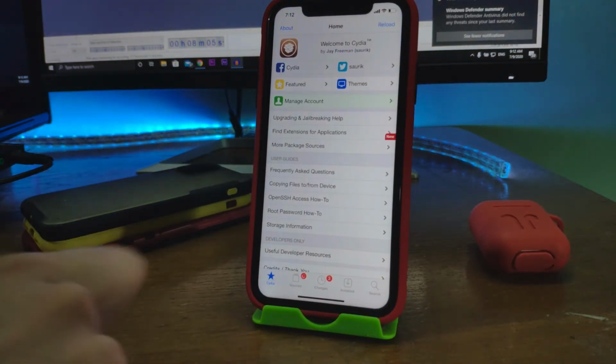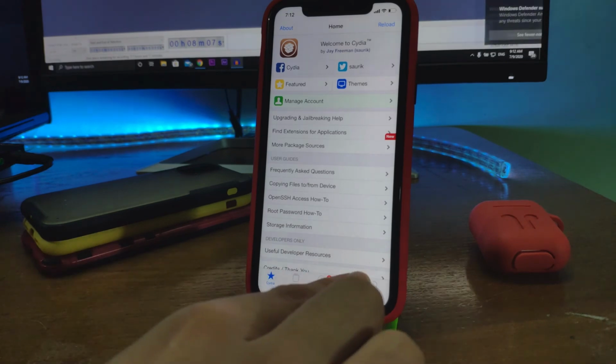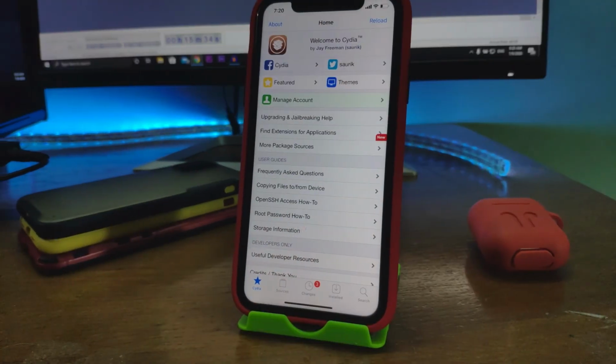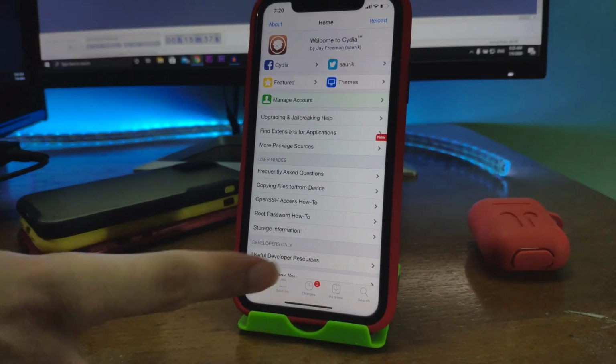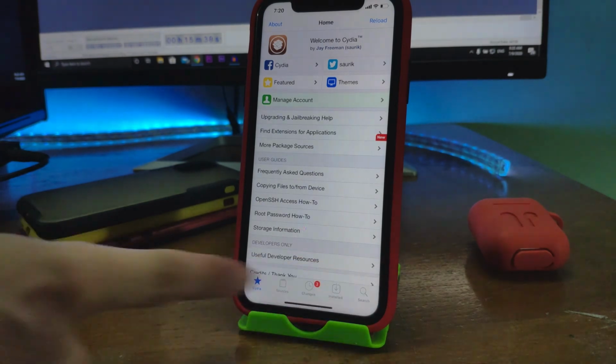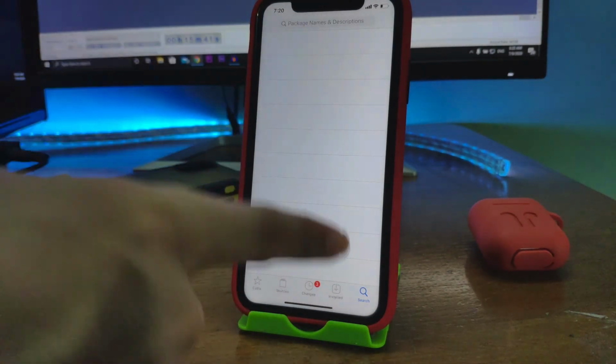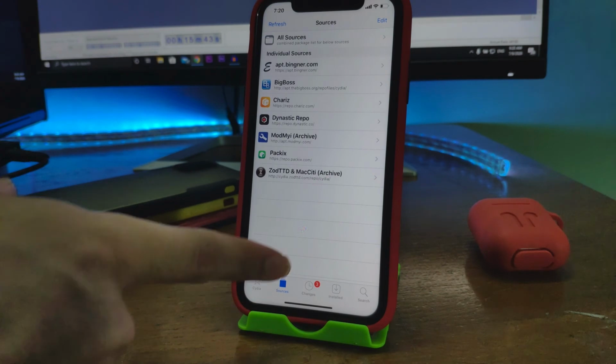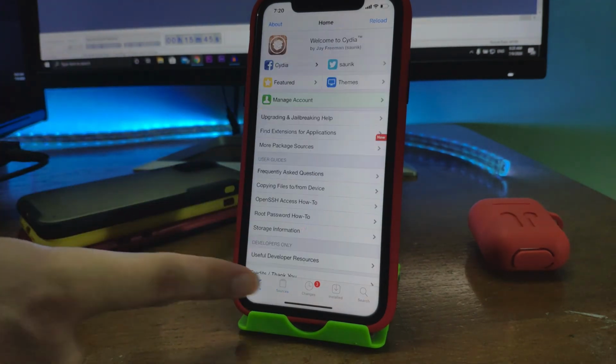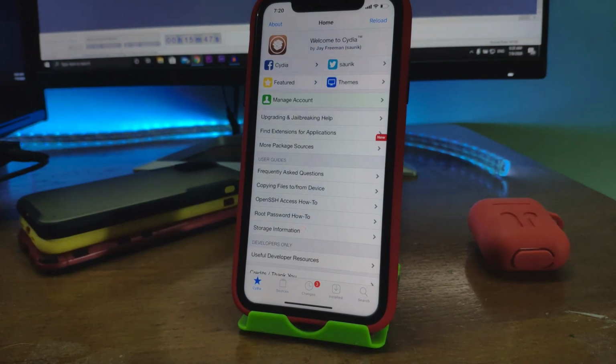Wait for this icon to be gone. Now that's great, you can install tweaks now. And now as you can see, Cydia is running perfectly, basically functioning well. So you can install Cydia tweaks from here, you can add sources from here, and in next videos I will be posting Cydia tweaks.